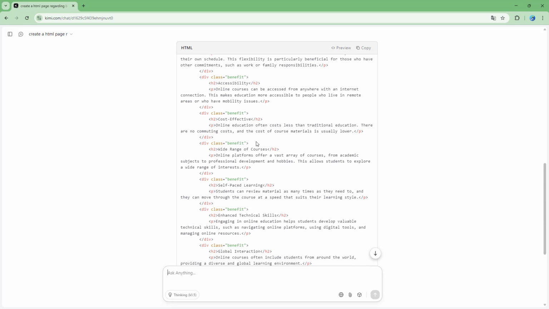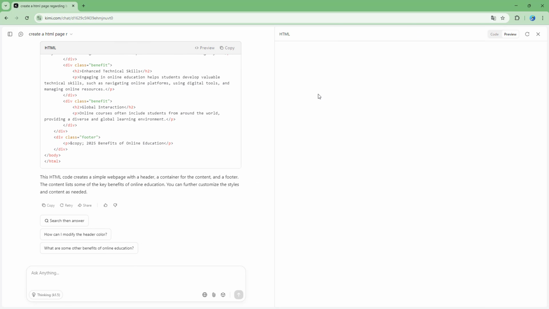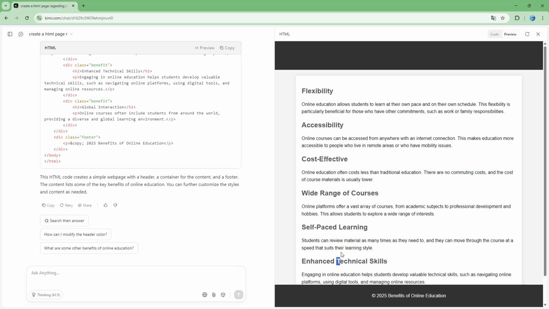And then you can copy out this code and run it in an HTML editor, or you can preview it, and over here on the side you will be able to see how the HTML actually looks as well. And this is how you can go ahead and create HTML pages as necessary inside of Kimi.